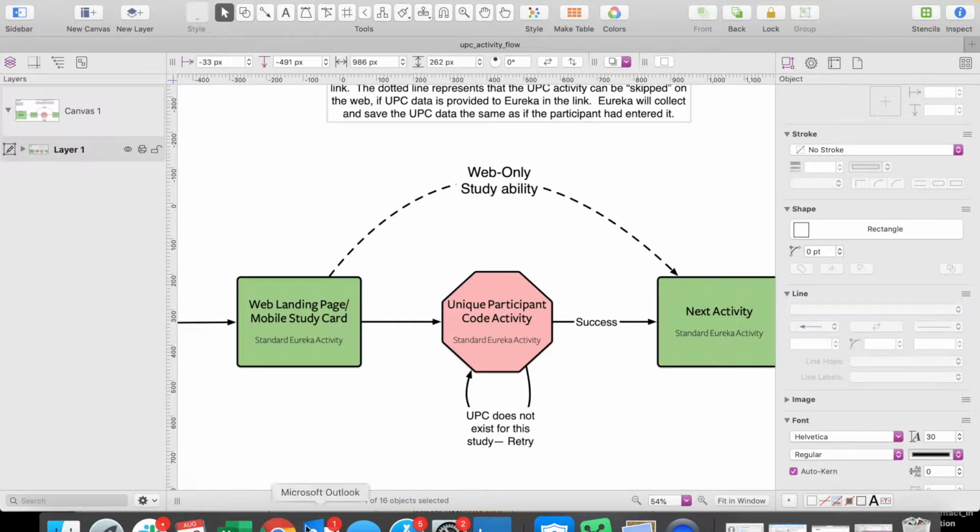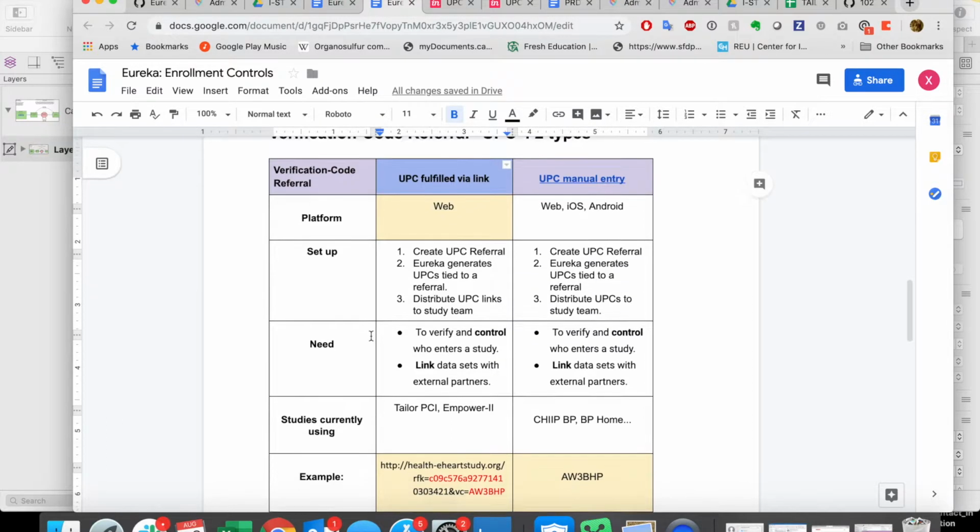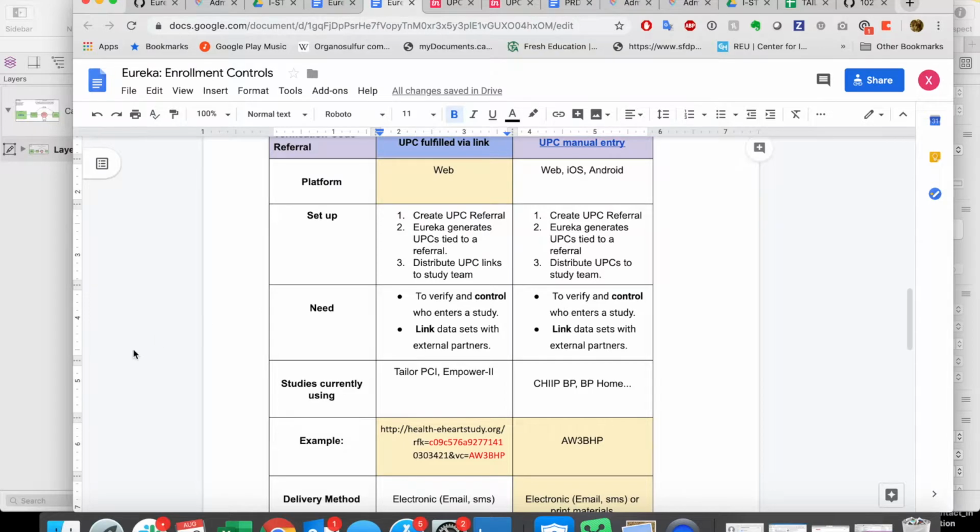Okay, so let's look at the other type. This is called UPC fulfilled via a link. So what might that mean? Maybe it means that there's a magic way that a link can contain the information needed so that there isn't a need for a manual entry. So if you thought that, that would be right. So let's take a look.